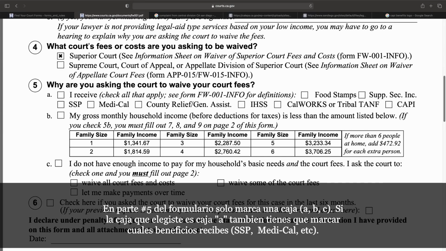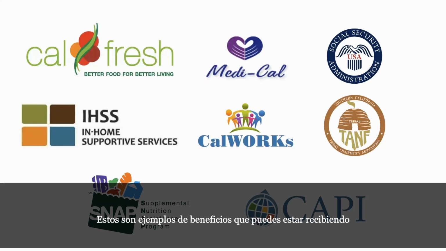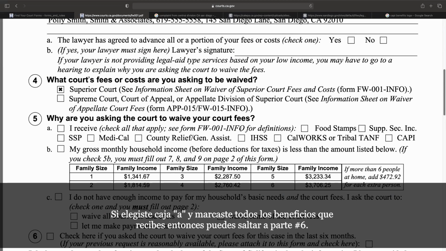Moving on to circle number 5. In this box, you only need to select either A, B, or C. As you are looking at circle number 5, you only need to select the first one that applies to you. If A applies to you, then you select A, and then you select the benefit that you are receiving. Here are some of the benefits that you may be receiving. If you are receiving one of these, please select the checkbox that most accurately represents the benefit that you are receiving. If A did apply to you, then move on to circle 6.